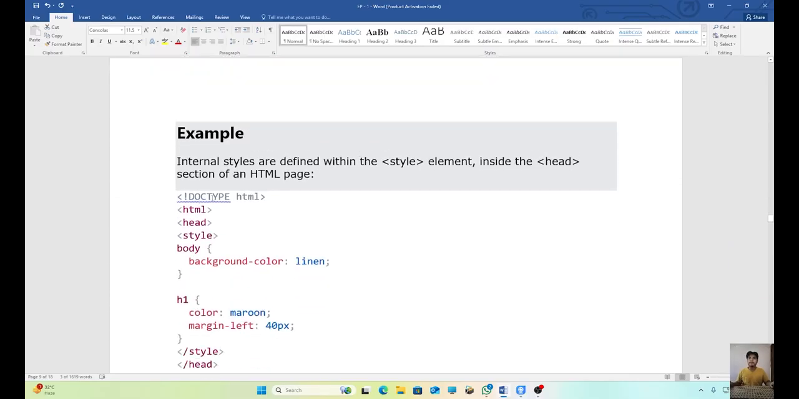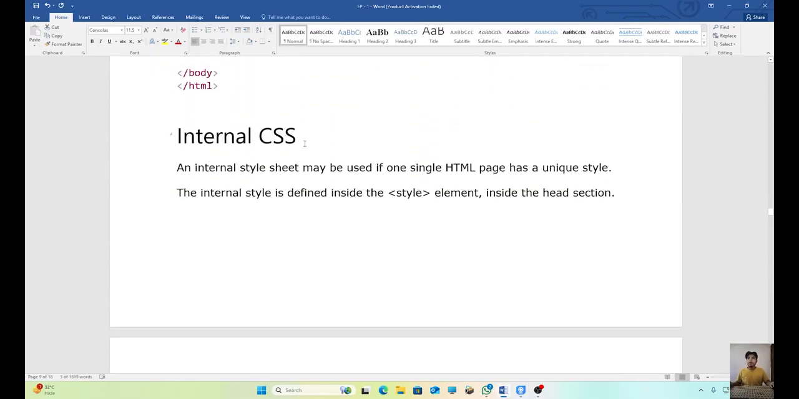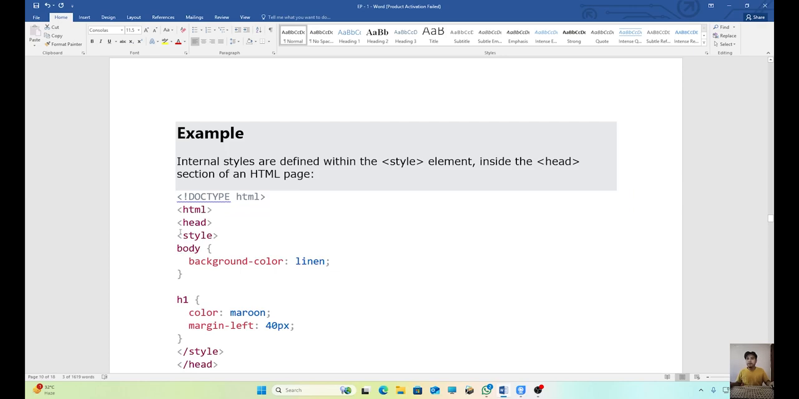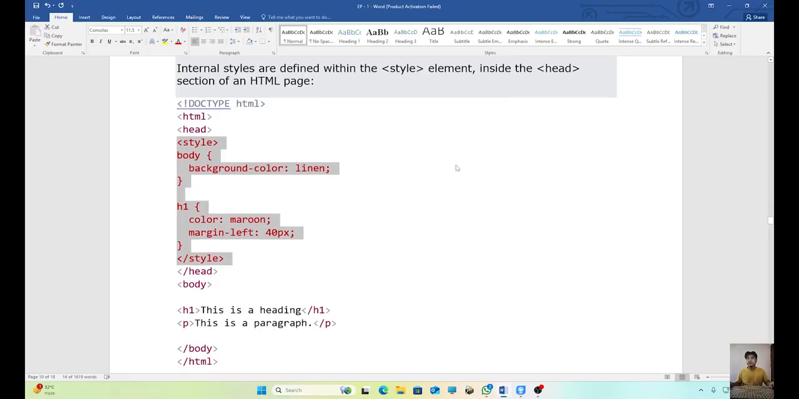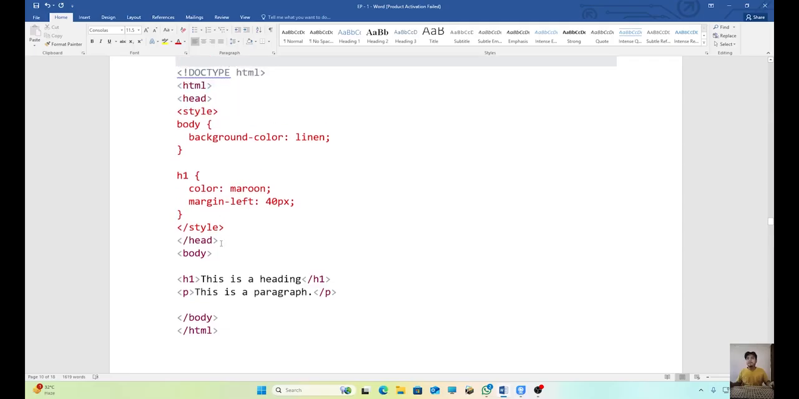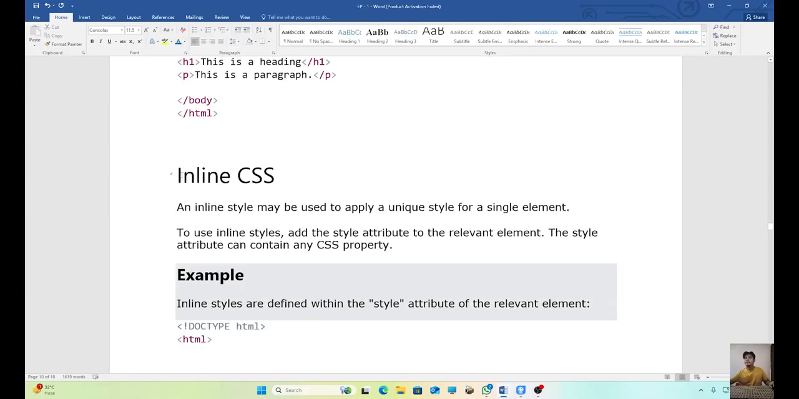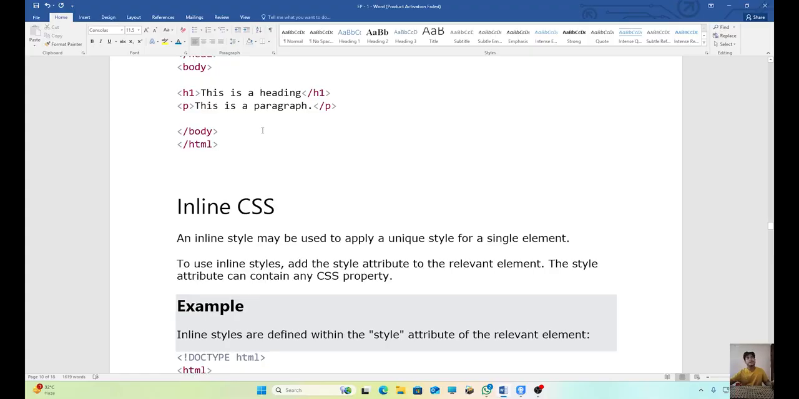Okay. So in internal CSS, you can see my style. Internal styles are defined with the style element inside the head section of your HTML page. Okay. Now, for preference, I'm just going to change the color from red to this. Okay. So inline CSS and internal CSS are similar, and an inline style may be used to apply a unique style for a single element.